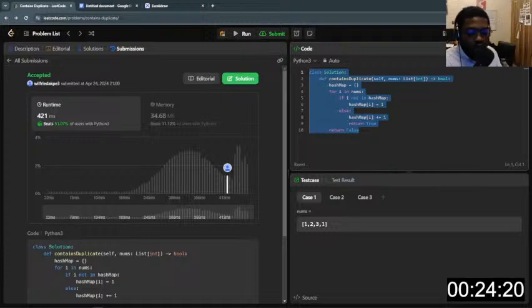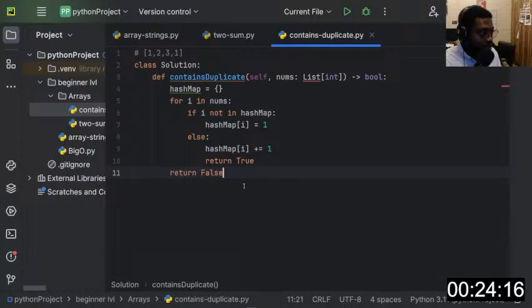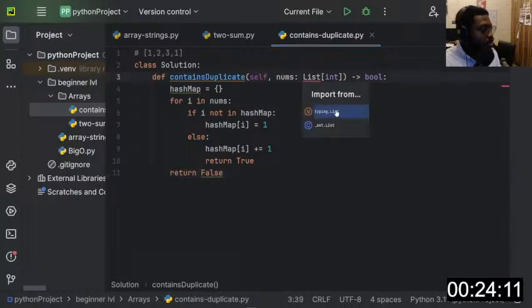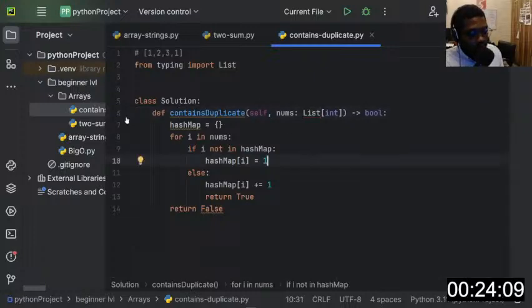Okay, let me copy it here so that I can post it on GitHub and share the link in the description. Well, we still need to import this name because we are using types. Awesome. Let me put this here.